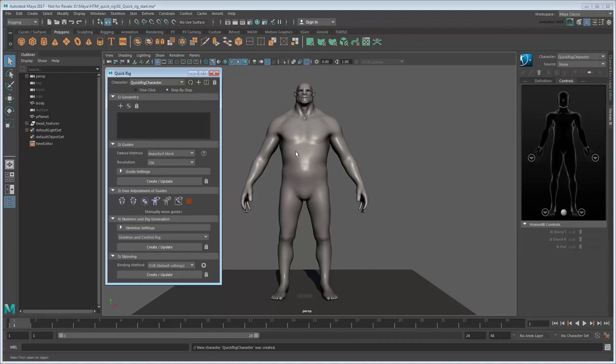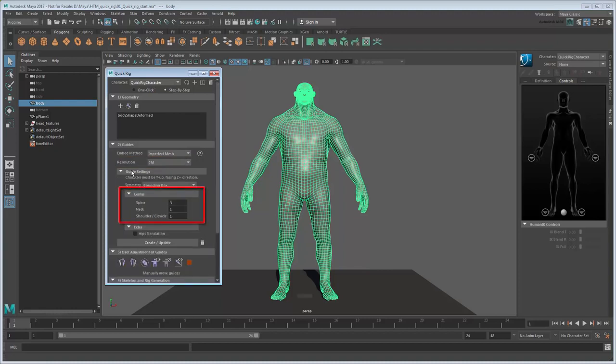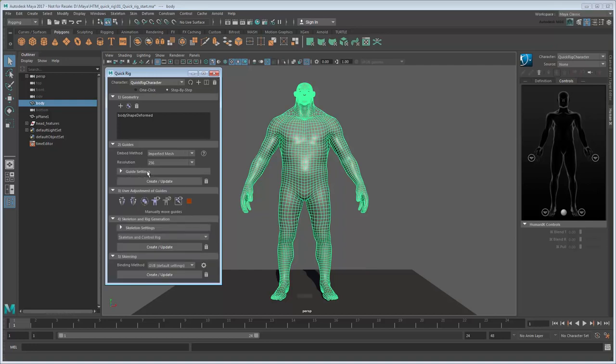This time, rather than using one click, let's use step by step. Start by selecting the mesh and adding it to the geometry section. Next, in the guide section, set the embed method to imperfect mesh. We need this because our mesh is not perfectly watertight. There's holes for the eyes and inside the mouth. A resolution of 256 will be sufficient for a starting point. We could modify other options here, such as the number of guides used in the various areas, but in this case we'll stick with the defaults. So click Create.